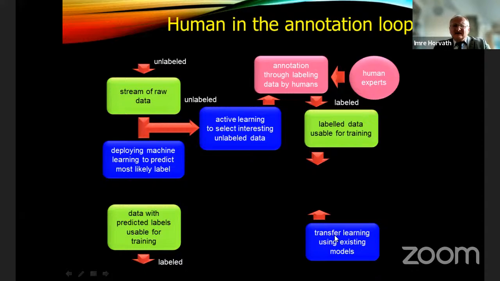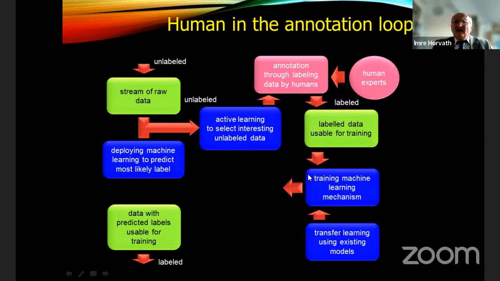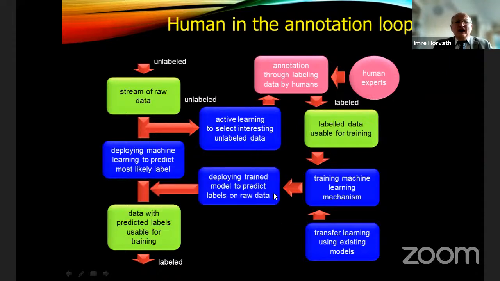This is the essence of transfer learning: to take over already labeled data from other places, also useful models. And then with these, the training of the machine learning mechanism can happen, and this way the developed model can be deployed in the procedure, in the follow-up action, as it would have been produced by the computational mechanism. So this complexity is something we have to consider whenever we are talking about annotation of data.